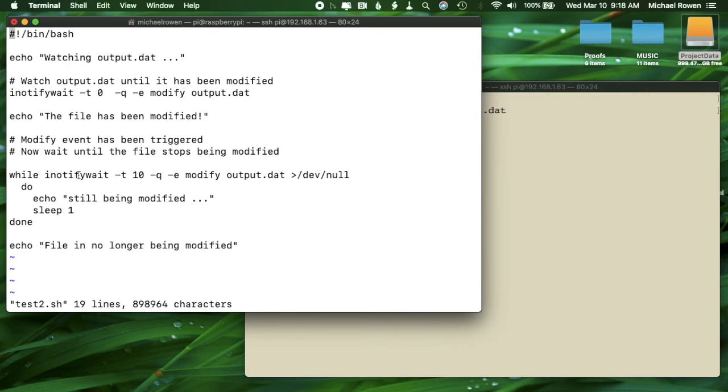Essentially what it's going to do is, while the file is being modified, while the printer data is coming in, once a second it's going to loop back to the top and loop back to the top until the data stops. Once the data stops, the file will stop being modified, and that's where this 10 seconds comes in. So the last time that it triggers, the file stops, inotifywait will wait for 10 seconds. And if the file has not been modified in 10 seconds, it will break out of this loop, and then it's going to print "file is no longer being modified."